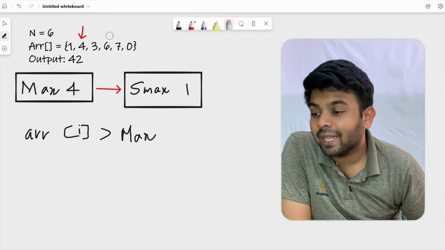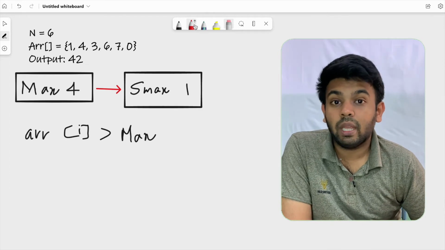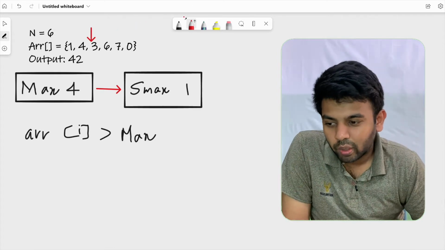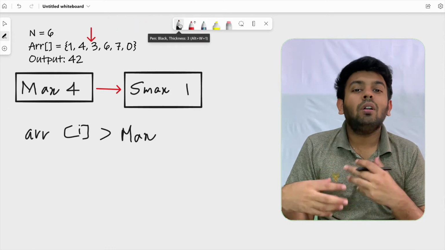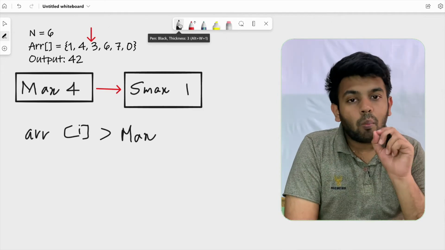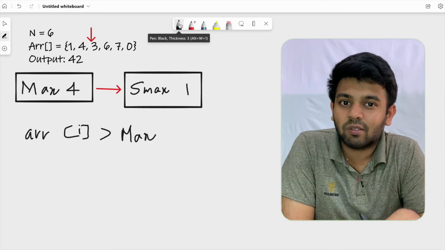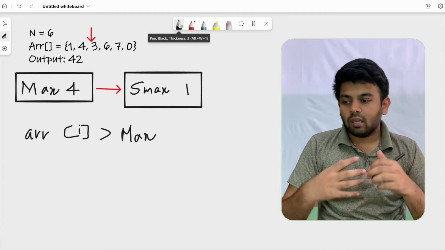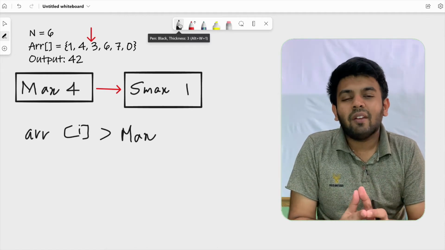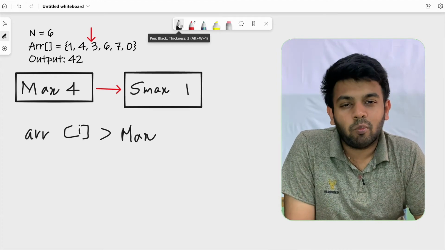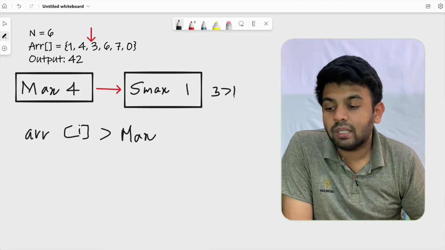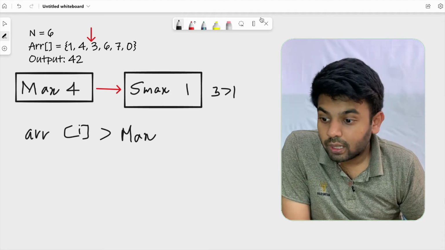Now we'll move on to the next element, and this is a very interesting case. Be careful and watch it very clearly. Now we are at the value 3. So 3 actually is not greater than max. Max's current value is 4, so 3 is not greater than 4, but 3 is greater than second max, which is 1. So when your current value is not greater than the maximum value, you'll have to check if it is greater than the second maximum value. So you are going to see if 3 is greater than 1, which is the second maximum value, and it actually is greater than 1.